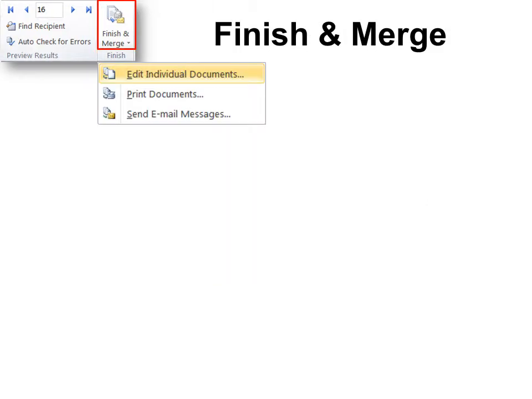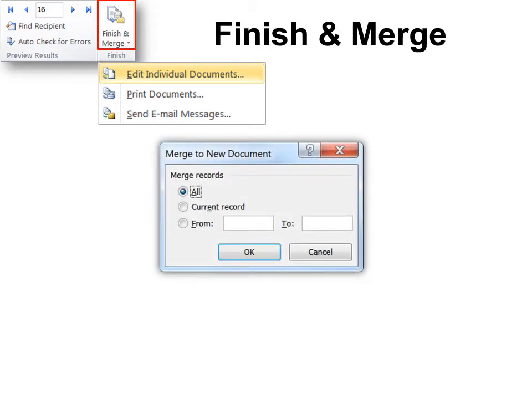Then, when you're sure that there are no errors and you've written all your personal messages, you can finish and merge. You can either come back to editing individual documents, so it would show you them before it actually prints, or you can go right to print. So if I'm going to merge it to a new document, I can choose to merge them all. And I usually do that if I'm going to look at them first.